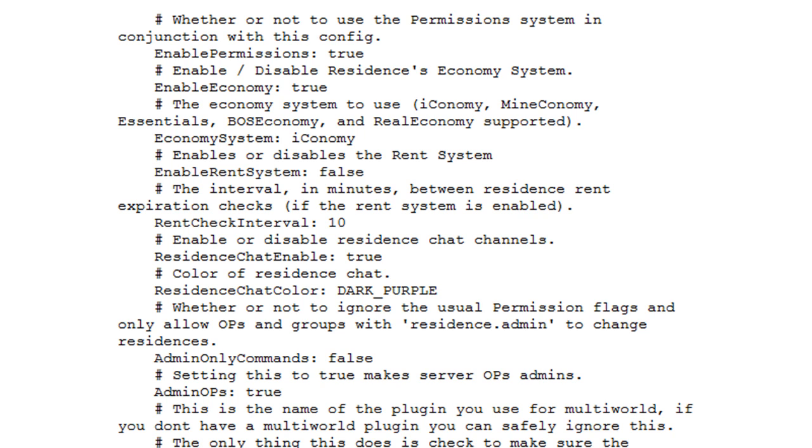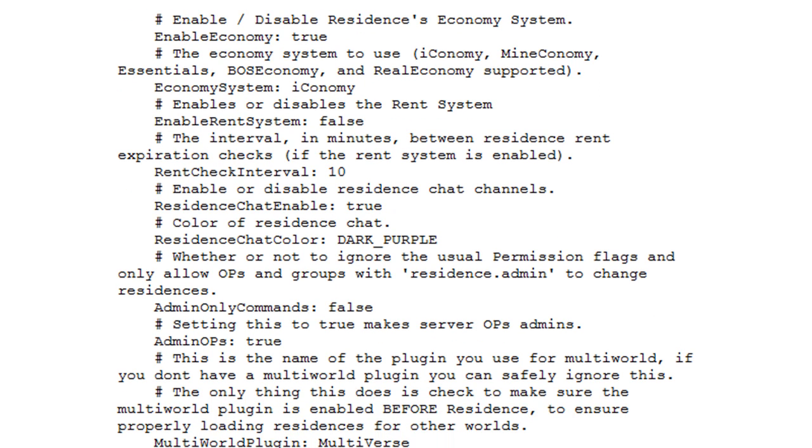What else is there? If you have a Multiverse or a multi-world plugin, you're going to want to specify what it is here. The most popular one, I believe, is Multiverse, so it's probably best to use that as default, but if you are using something else, place it there. That just enables it to use multi-world.